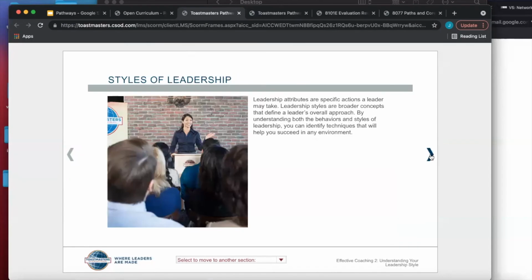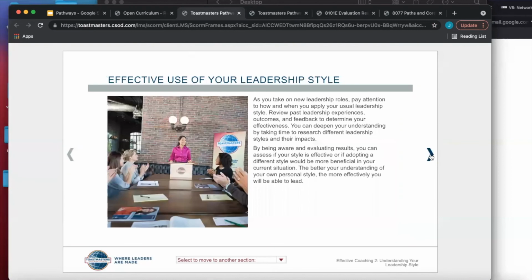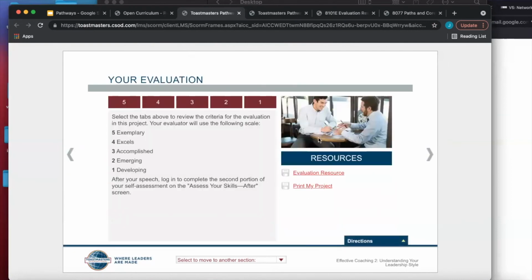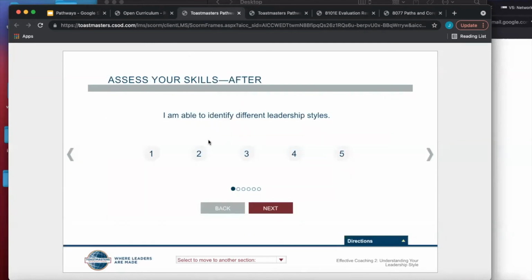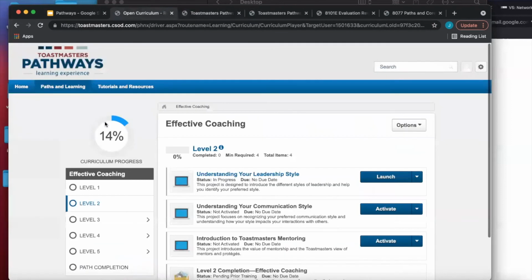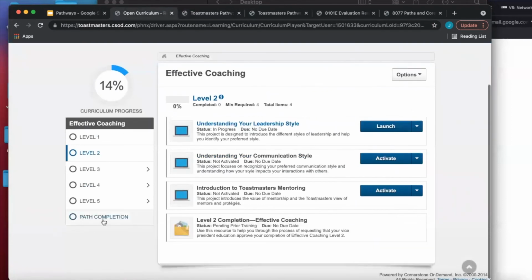Once you are done with this, once you have made your speech and everything, you have to come back and talk about the evaluation you got. And then once you get everything, at that time you will see congratulations. That means you are done with that speech. And that's the thing for all the 5 levels.